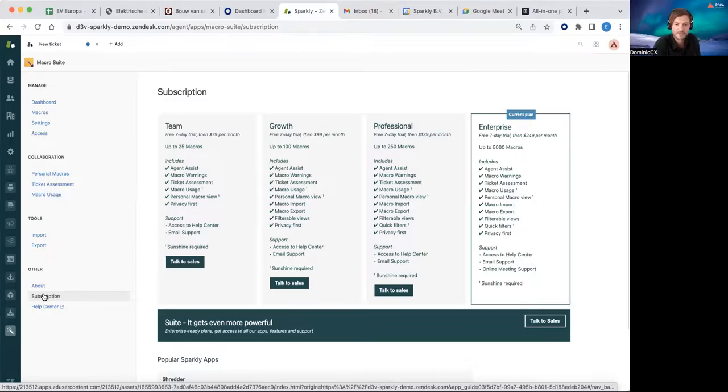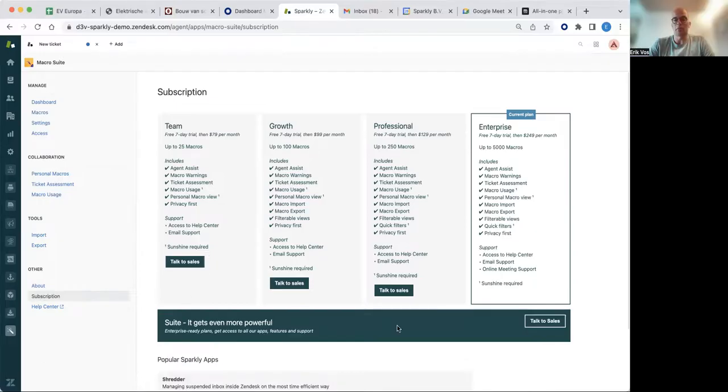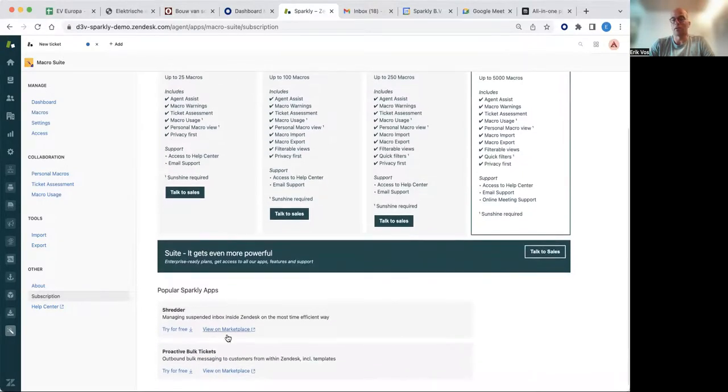Okay. Excellent. That's of course a little bit of marketing below here. You can see other applications here as well, that you can try and test. Managing your suspended inbox, Shredder. Having a proactive bulk ticket, sending out 15,000 messages with your outages there, sending a message to all of them straight from Zendesk. Those kinds of apps we have as well. So 15 apps. Please test and try them.